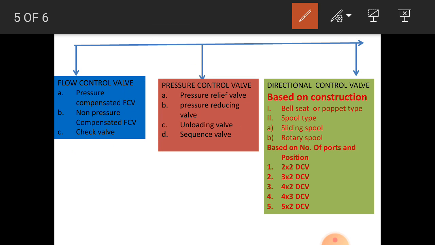The directional control valve is basically categorized based on the construction. Firstly, based on the construction, there is the ball seat type, or poppet valve. The second is the spool valve, the third is the sliding spool valve, and the fourth is the rotary spool valve. So based on the construction, these direction control valves are categorized.